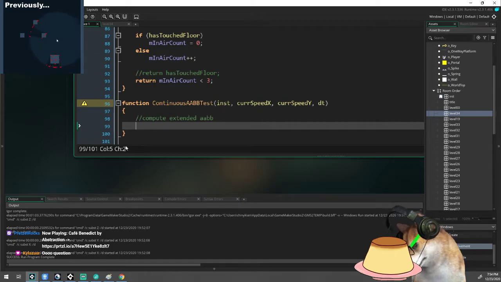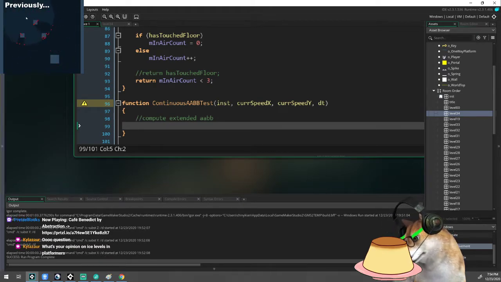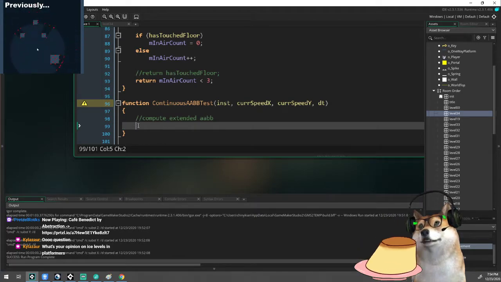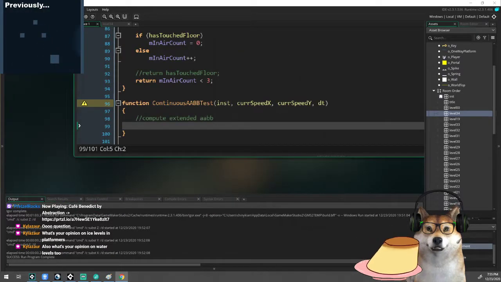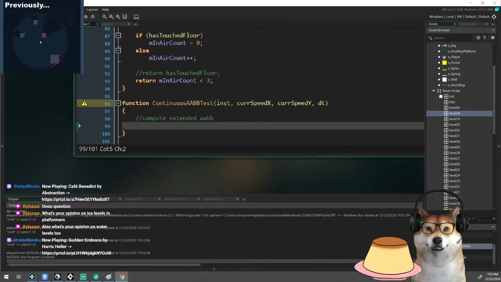Oh hey, what's up? What's your opinion on ice levels in platformers? Oh, I think they can be pretty fun, right? Well, it depends. Not too much of it, I guess. I played Mega Man or Rockman World, whichever name people are more familiar with. The Iceman stage is quite fun, because you have to slide around and time your jump really well.